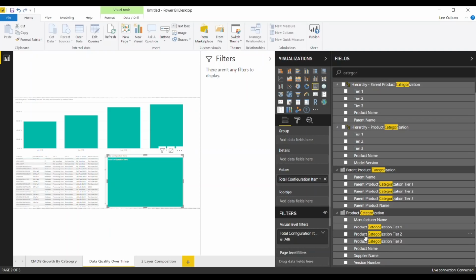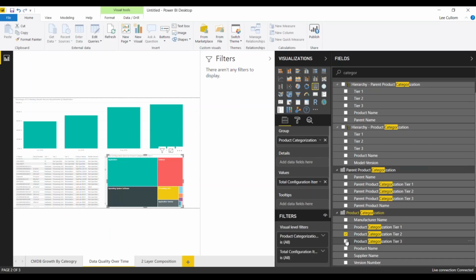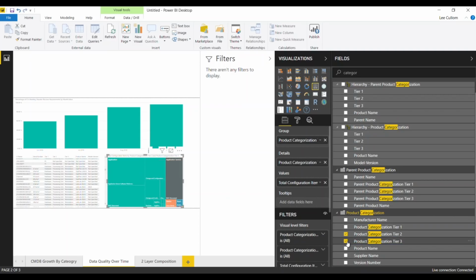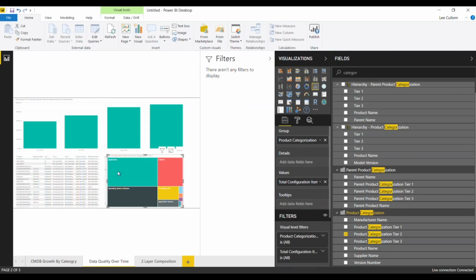I've got my product categorization, and I want to look in one screen at product categorization to tier two, and then also look at the subcomposition, let's say, for example, of applications: which enterprise applications are we talking about? Are we talking about Microsoft Exchange? Are we talking about SAP, et cetera? So I want to look at that in one chart. So there it is, tier three, and we can't really see that. That's a limitation of the tree map, okay? Not a super handy visualization.